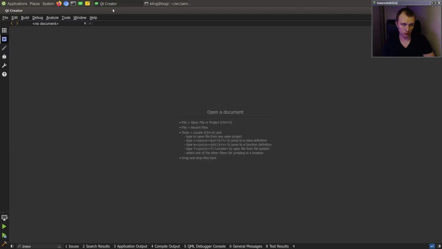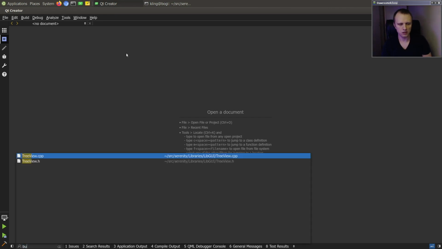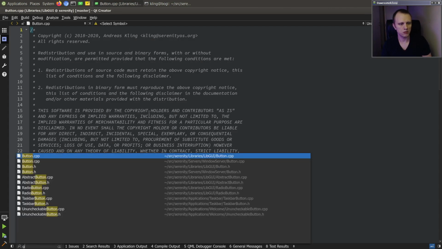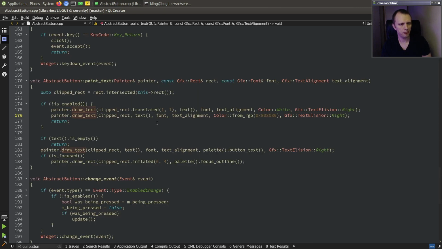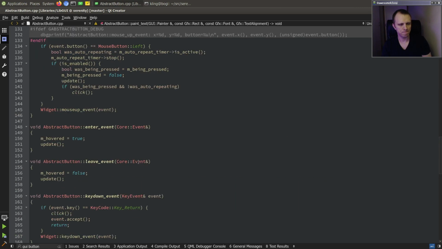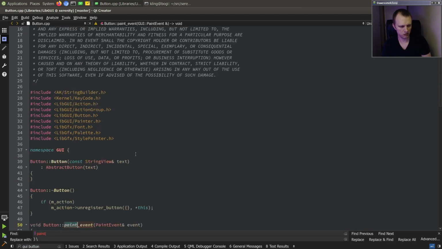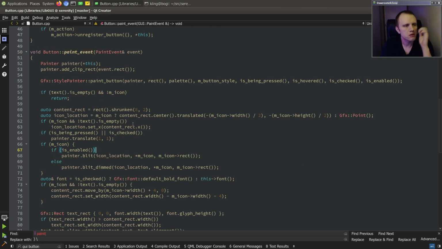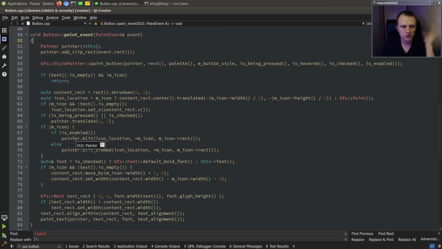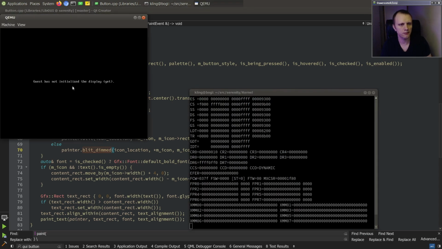So I guess we can start with the buttons in the GUI. So GUI button, and where would that be? GUI button paint. So when we paint a button, some buttons don't have icons, but if it does, then we'll be here. So if it's enabled, then we'll blit it. If it's not enabled, then we'll blit it dimmed. So this is how we get that grayscale effect.